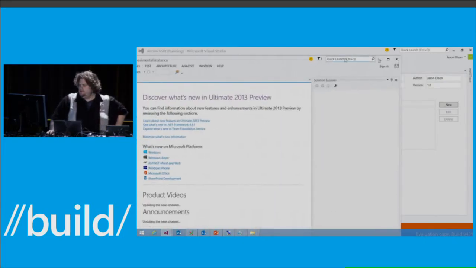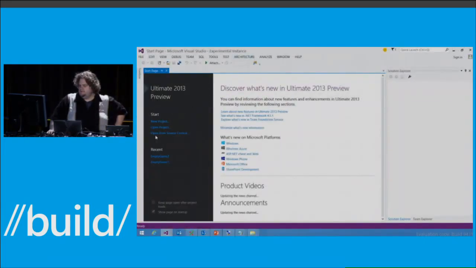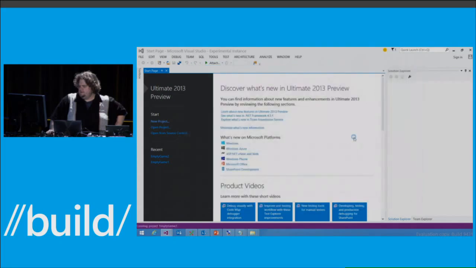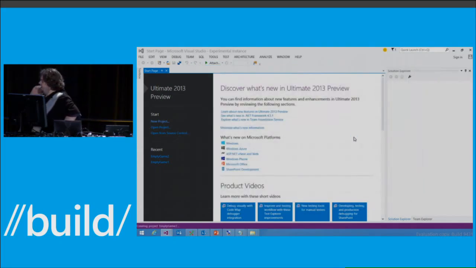Come over here, Visual Studio. Let's go ahead and create a new project, yet again, for our empty game. I'm going to scroll down, empty game 3, go ahead and create that. It's going to pull in all the NuGet packages that we need in a minute, and then once that's up, we'll be able to finally build it and finally deploy it.